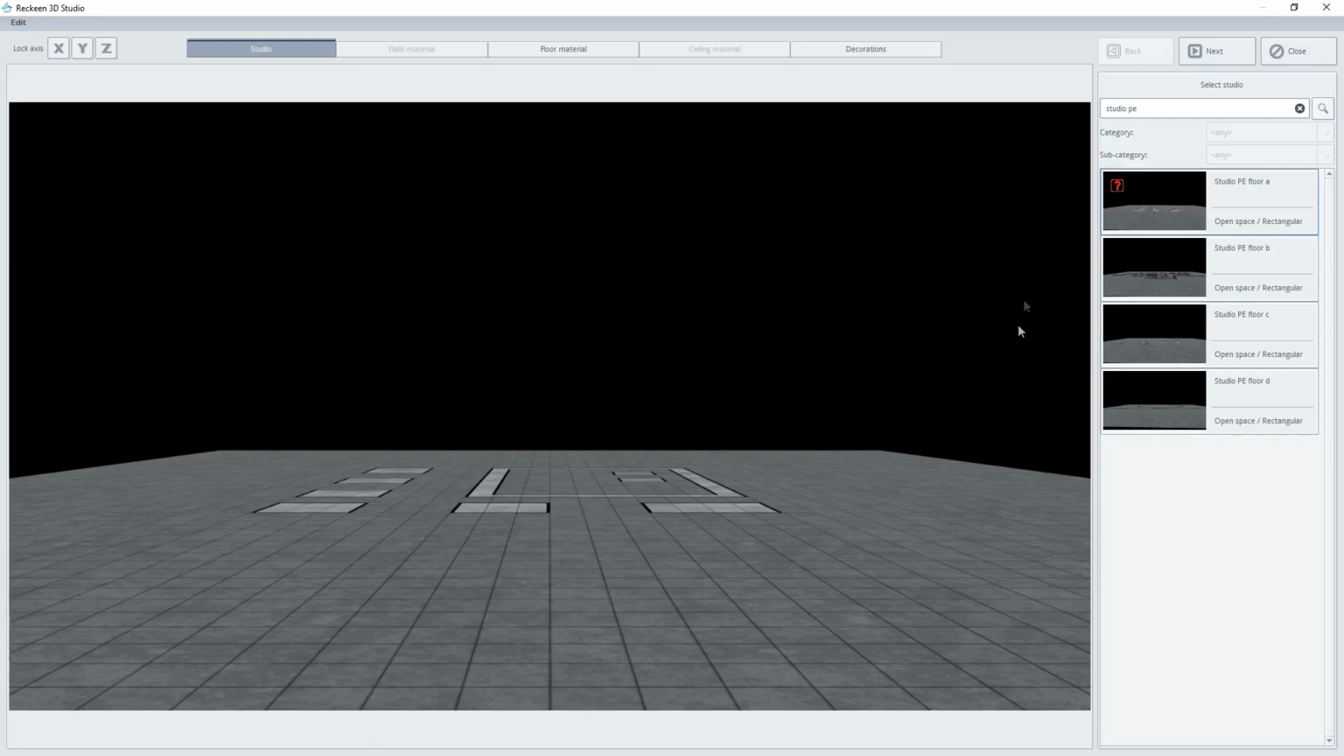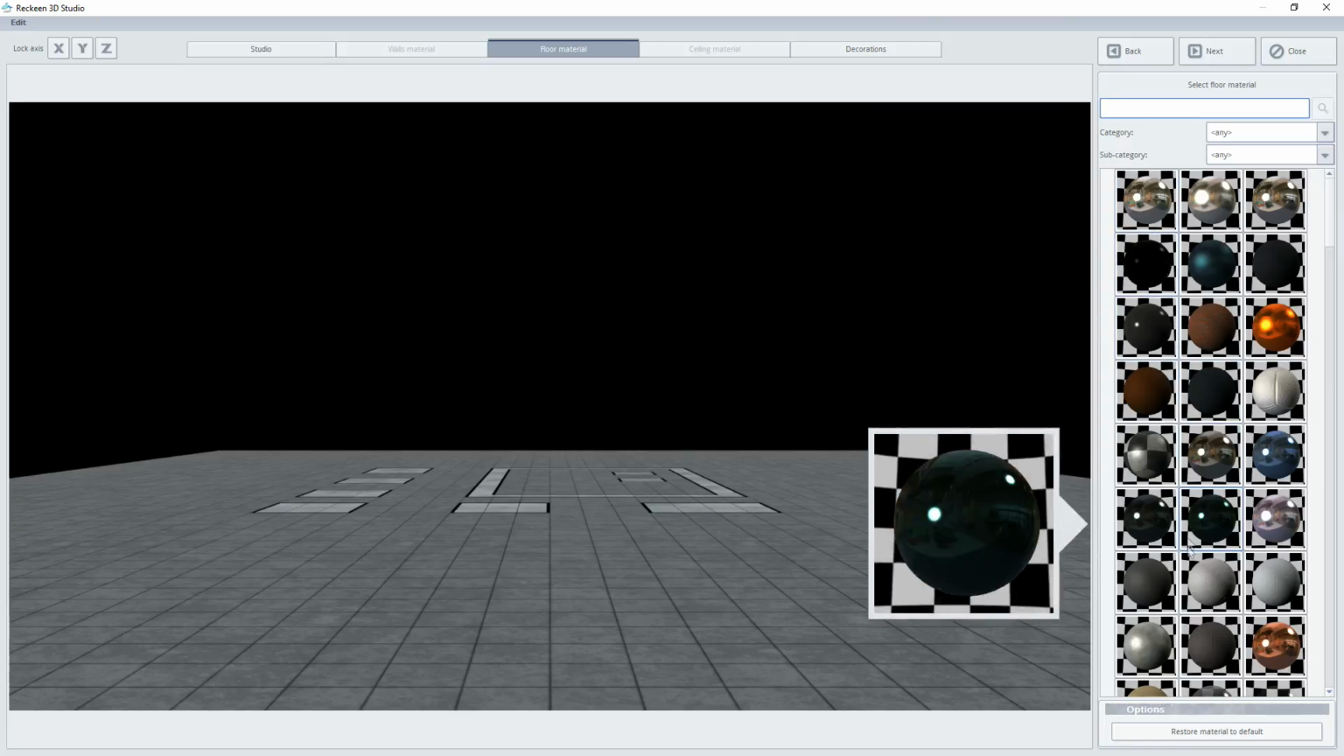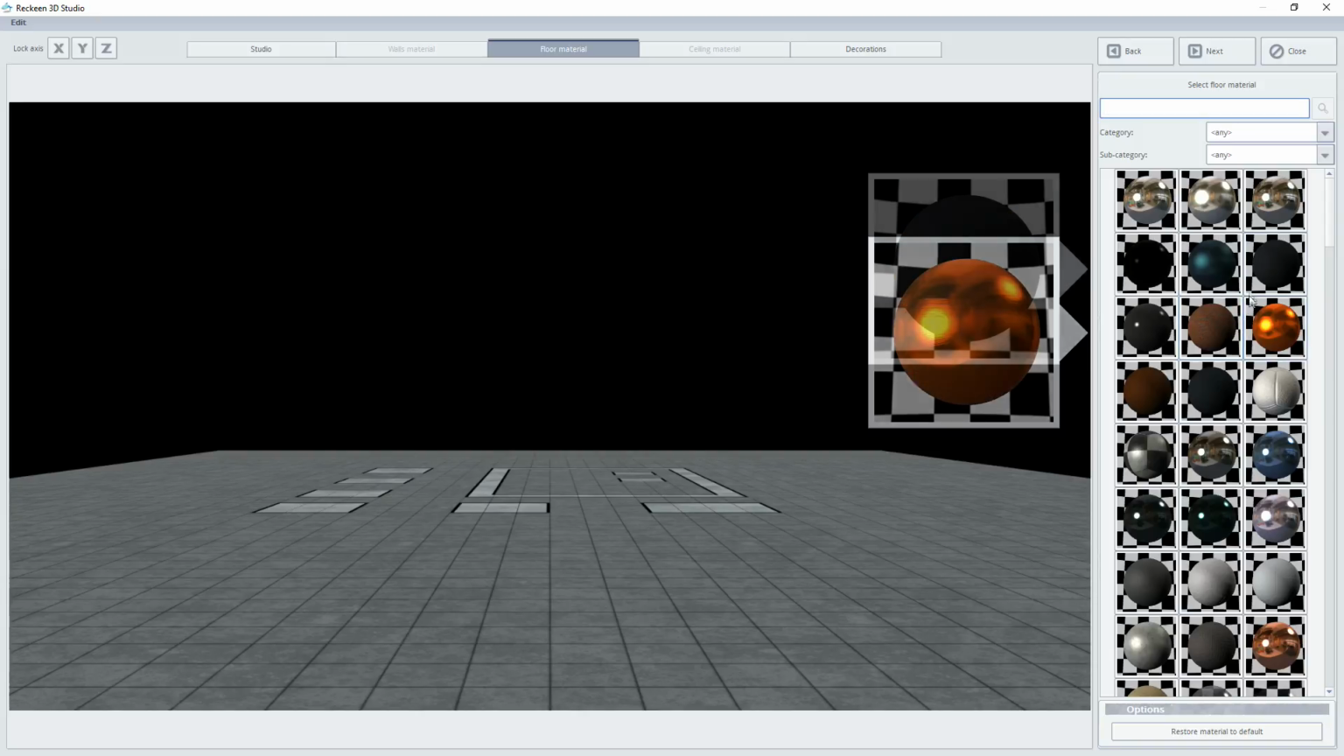Now we can go to the next step by using Next button, or by selecting another active tab. As this template doesn't have finished walls and ceiling, we cannot go to Walls Material or Ceiling Material tab. The next step is a choice of a material. At this point, we can change the floor's material by clicking on an icon on the right.